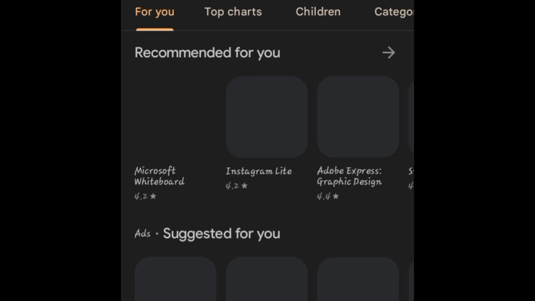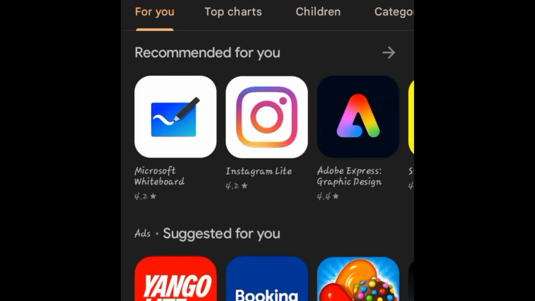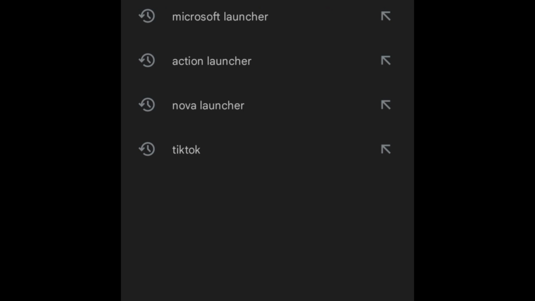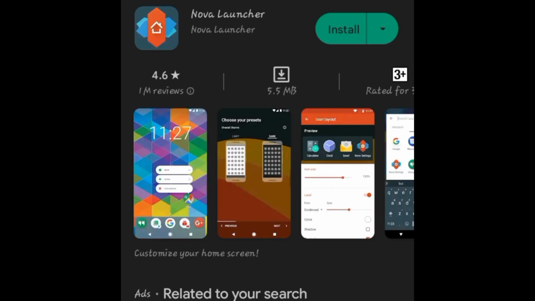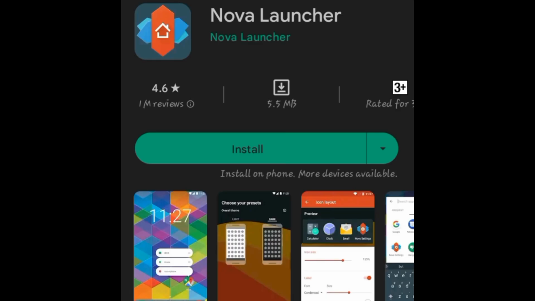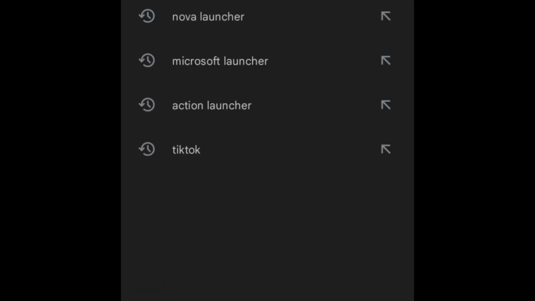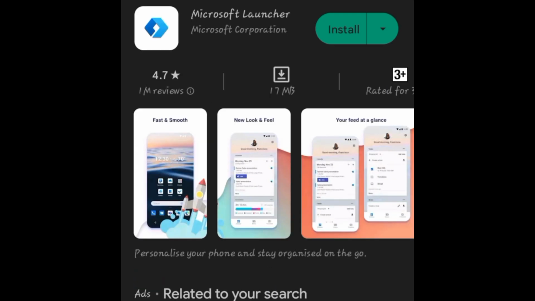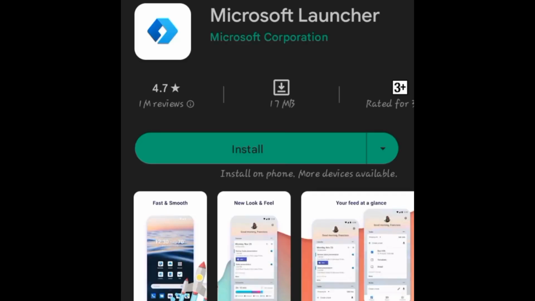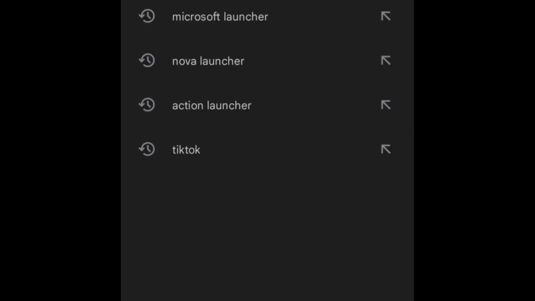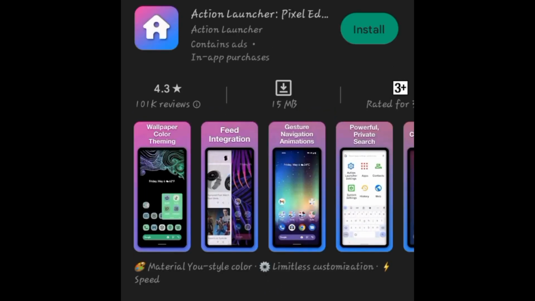You go to your Play Store. There are a lot of launchers that you can use. I would recommend 3 of them. So the Nova launcher is one. This is how it looks like. And there's also another, the Microsoft launcher. It's also fine. This is how it looks like. And then you have Action launcher. So this is how it also looks like.